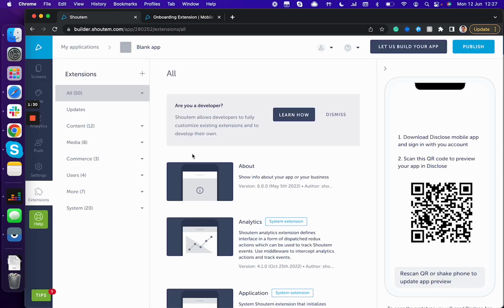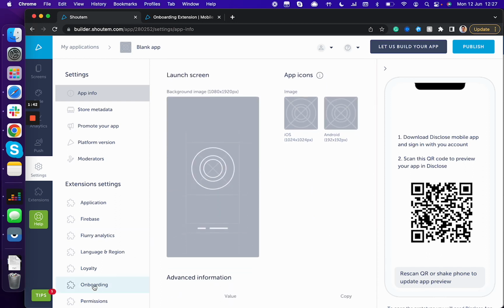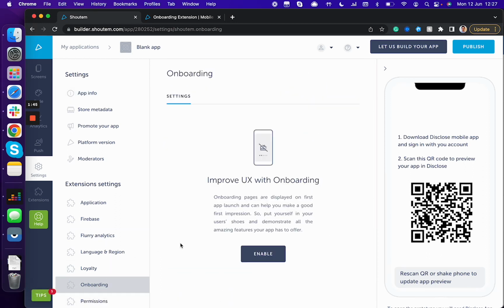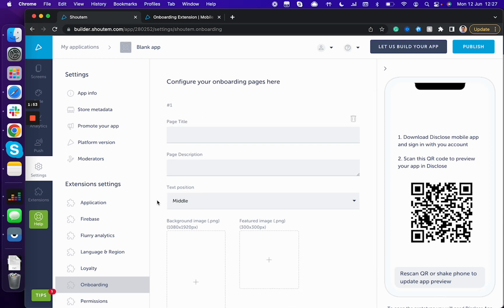So you can now go back and go to the settings tab. In the settings tab, it's where you're actually adding the app info, app name, launch screen, and so on. And also onboarding, you will find it here. You have to first click enable, and there you go. You start adding the info. There's a couple of things.